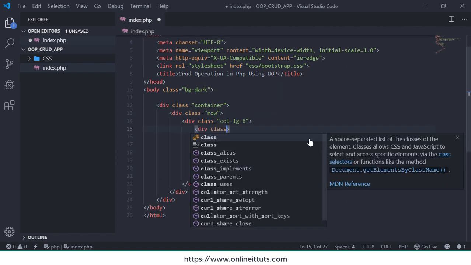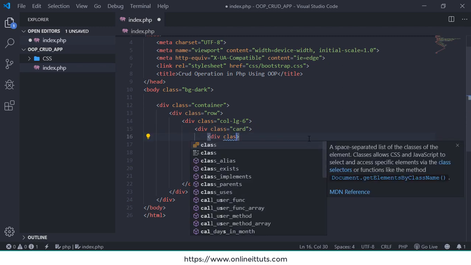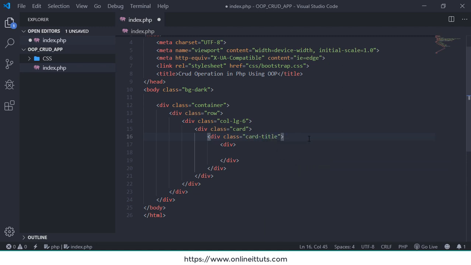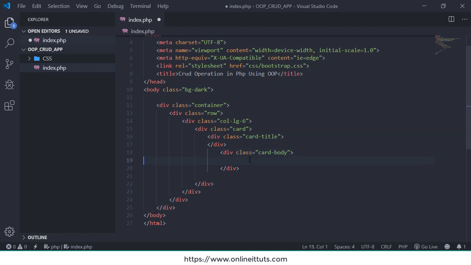So now the next thing I'm gonna assign is the class card and class card-title, right? So I think I need to cut that and paste it, right? This is a card title and this is a card body, right? And just a minute, I'll arrange that. And now the last one is a class card-footer, right?